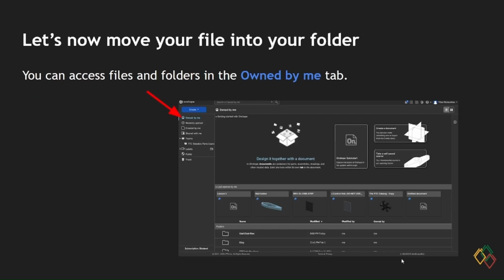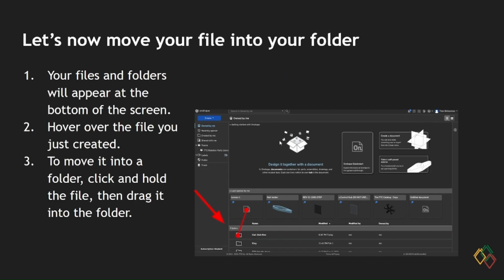And you can access all files and folders in the Owned by Me tab. So let's click that. Now let's move our file into our folder. If we click our document, hold it, and drag it into the folder, we will be able to move the document into the folder. And if we click the folder, we will see the document in the folder.